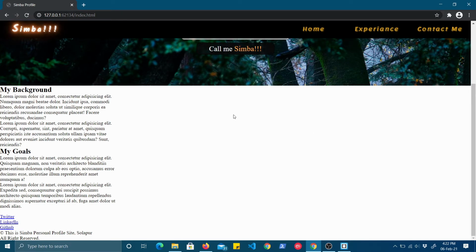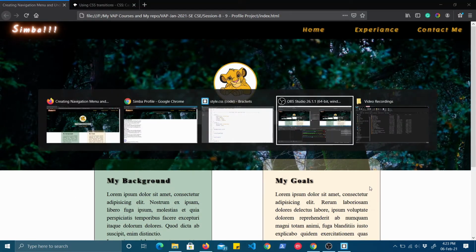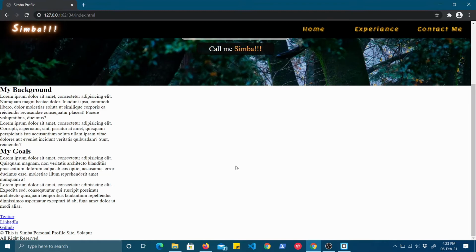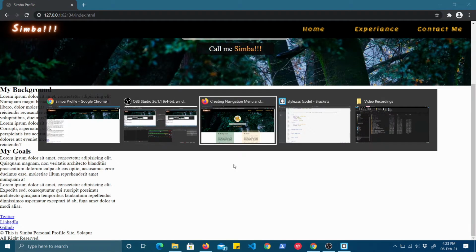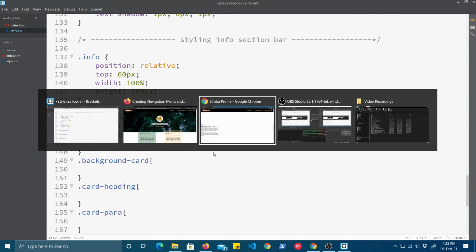Since I will be putting some margin between them, they will have more than 50% in the middle of the screen, like this. Okay, like this, as you can see, right? So that's why I have given the width of 25%. Okay, then we will have the height of 500 pixels, same as the height of the section.